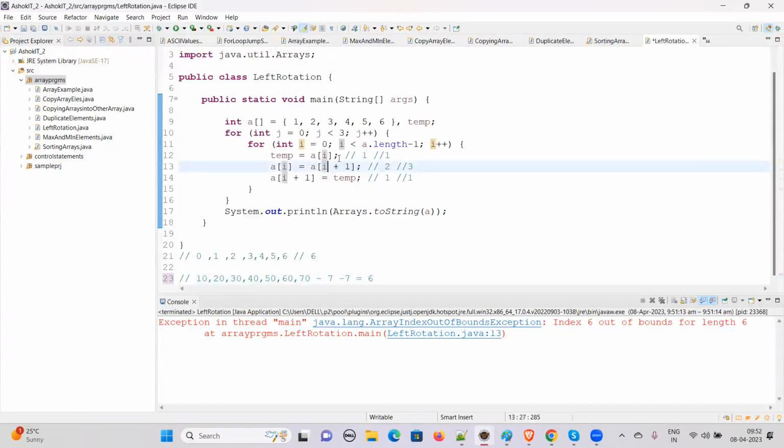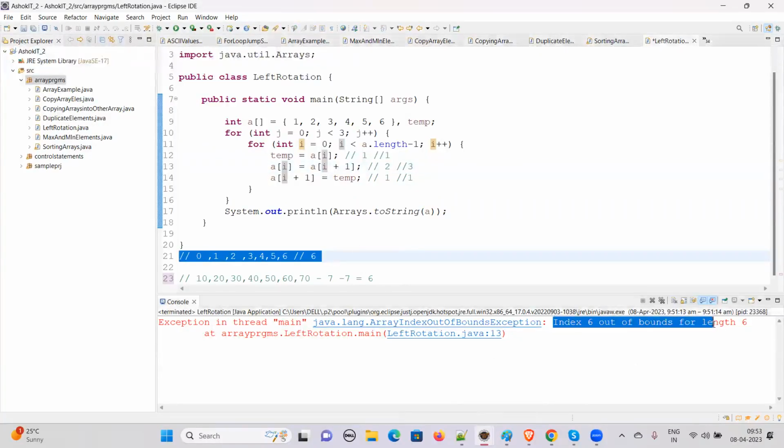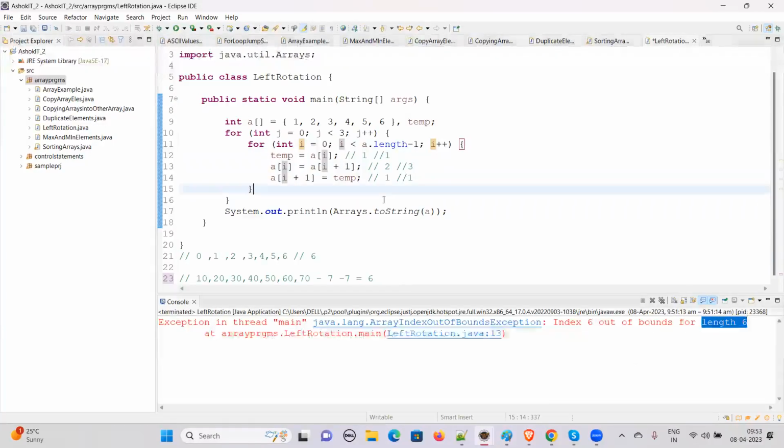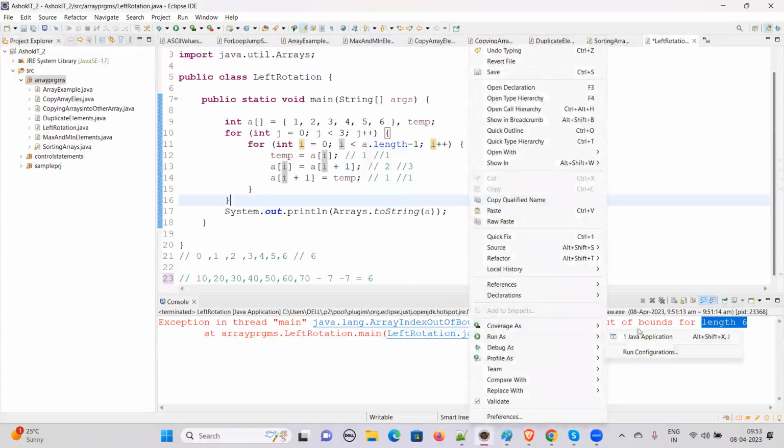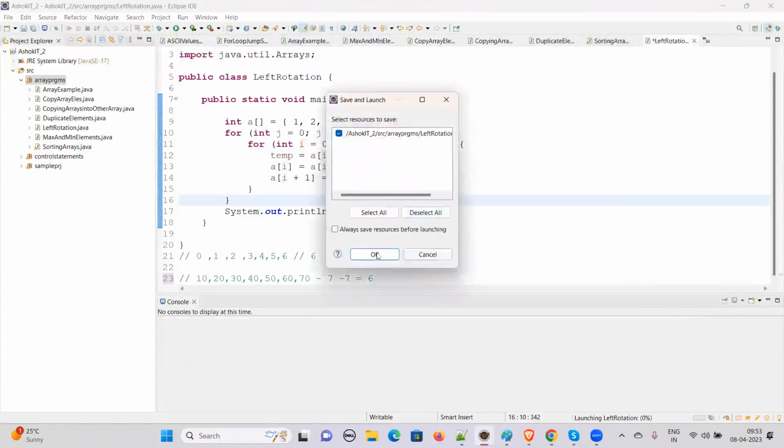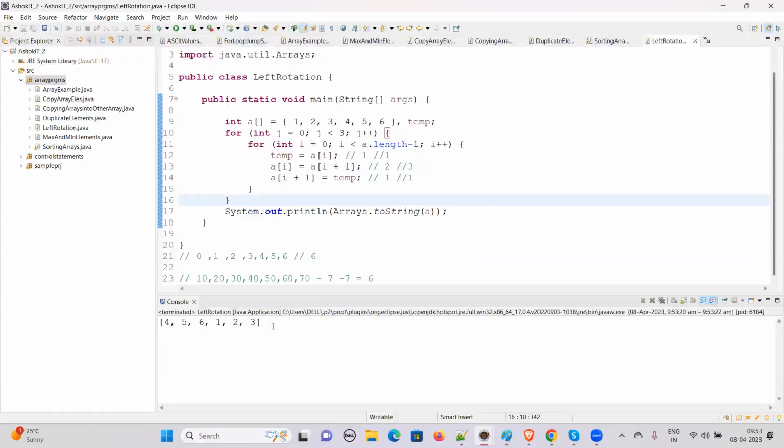You are trying to add 7 plus 1, or else you can see what is the length of it. Here we have 6. 6 plus 1 is 7, but we are not matching with this and still you are trying to store the value where I don't have that index to store the value. That is the reason why it is showing the index out of bounds exception for the length 6. Okay, got it. Now you execute it, you don't get any error here.